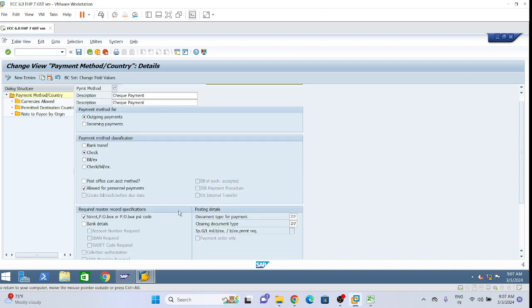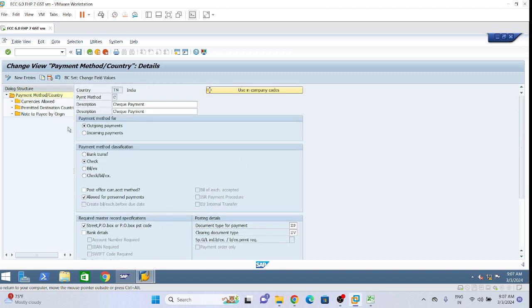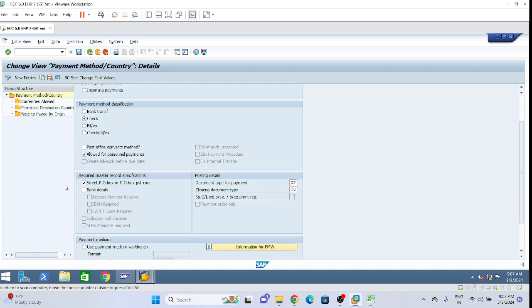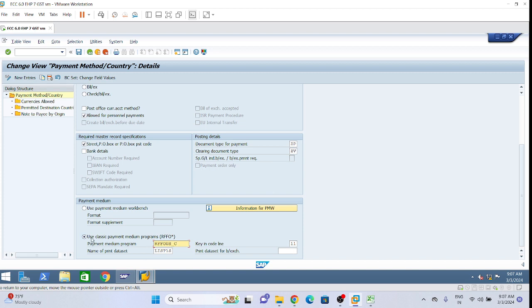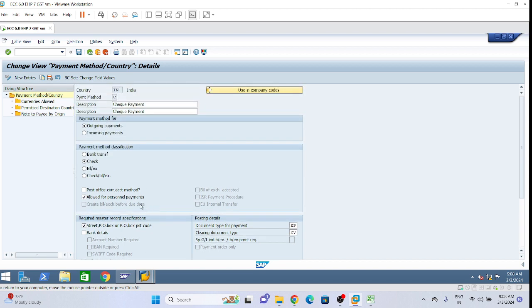Okay. So in the interview, you need to remember this option: payment method classification, required master data specification. If I'm selecting this one, then that should be available in the master record. Otherwise, payment run will get an error. This document type detail, okay, and this one, payment medium program. These four, five things we need to remember. Okay, do you guys have any doubt?